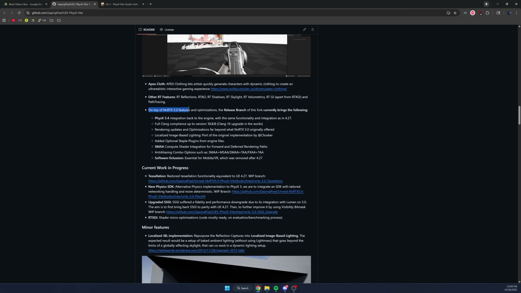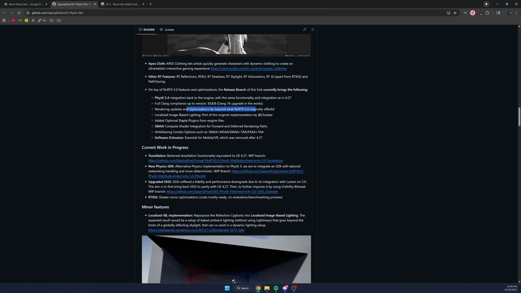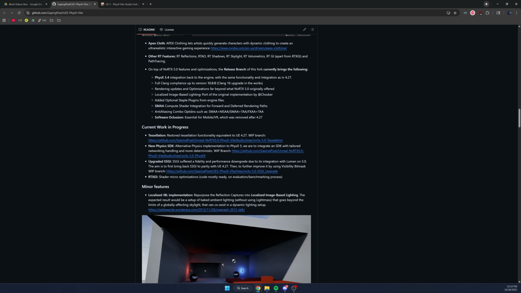There's a bunch of other features and optimizations. On top of the release branch, this fork currently brings the following. So we have the physics 3.4 integration back into the engine with the same functionality and integration as in 4.27. It has some rendering updates and optimizations far beyond what NVRTX 5.0 originally offered. So what he's talking about here is he actually optimized some of the NVRTX GI code, so it runs much faster than the branch that you can download from NVIDIA, and a lot of other different implementations.